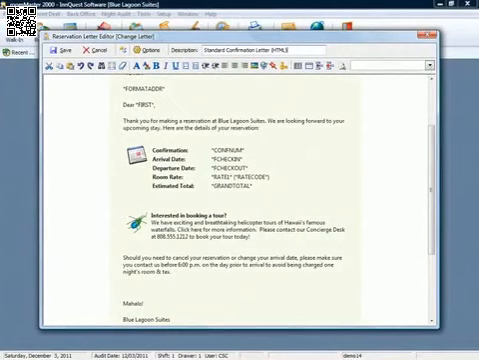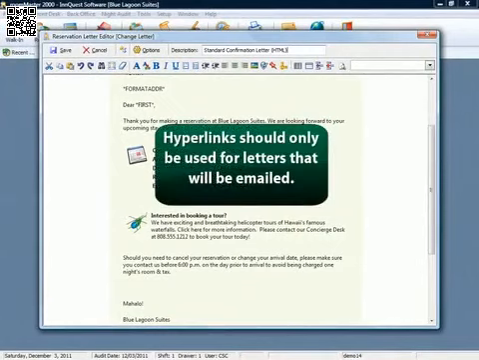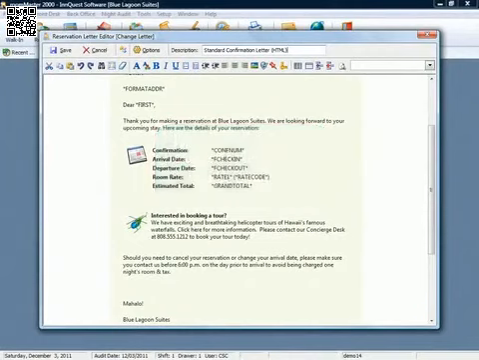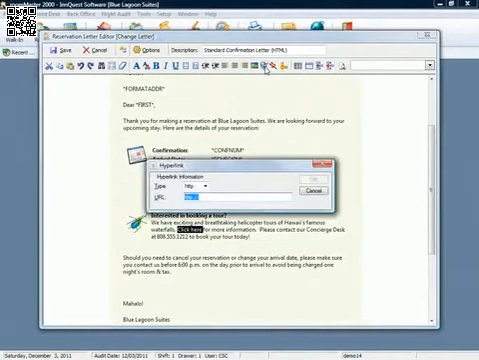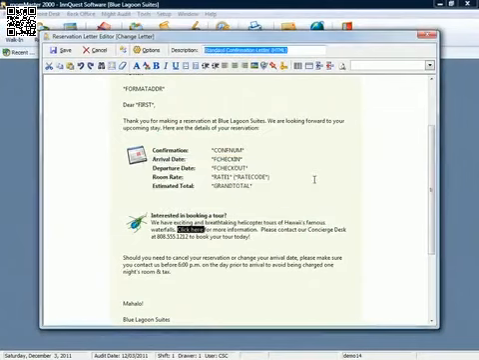Hyperlinks can be added quickly and easily to HTML letters, but obviously can only be used if the letter is emailed. On the letter template, highlight the text that will be the link and press the hyperlink icon. HTTP appears by default since it is the most commonly used, but others are available. Enter the address of the website in the URL field and press OK.